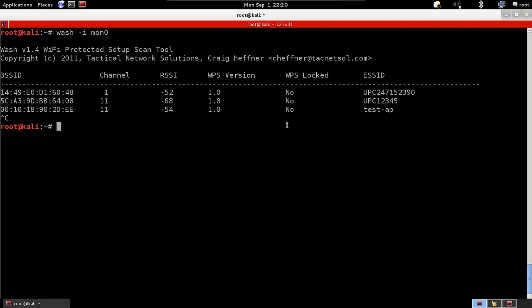So we're going to launch Reaver now. Reaver is going to brute force the WPS pin, and once it's able to find the WPS pin, it's going to work out the WPA key. Reaver supports pause and resume, so if you brute force 30% of the possibilities and cancel the attack, when you come back, you're going to start again from 30,000. You're not going to start from 0.